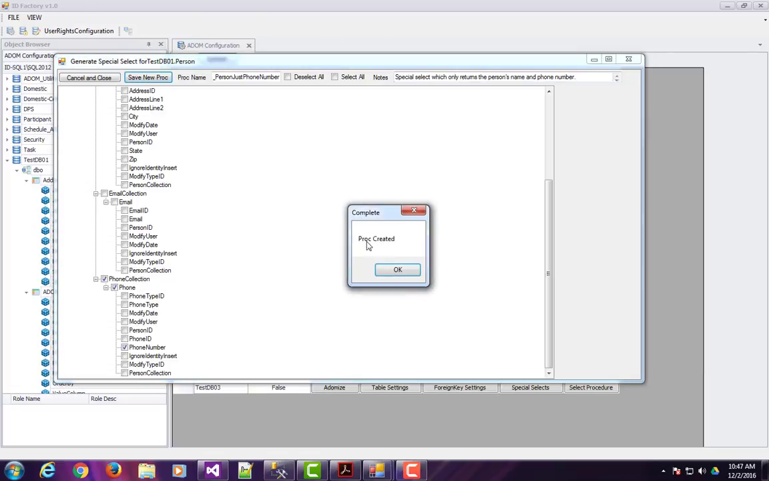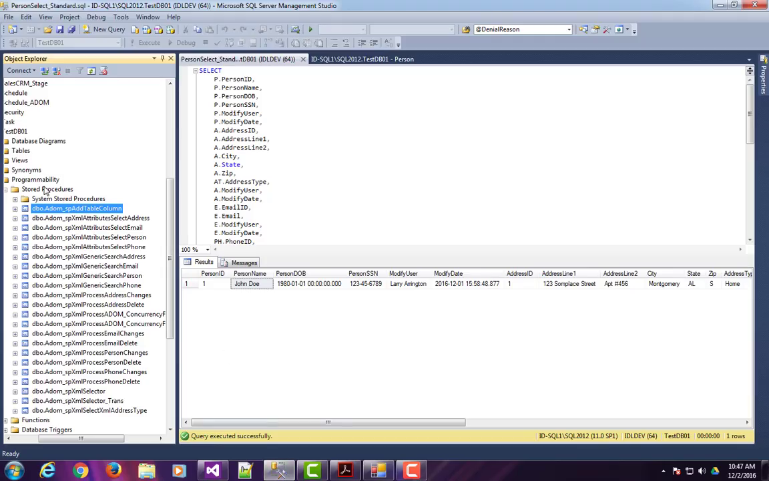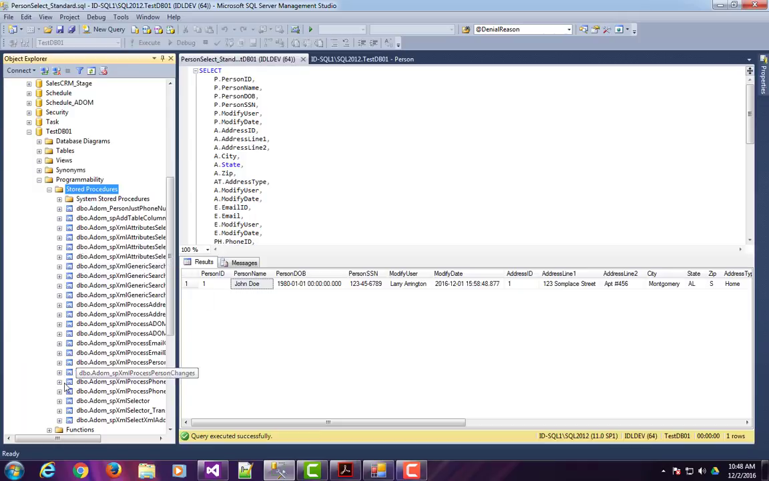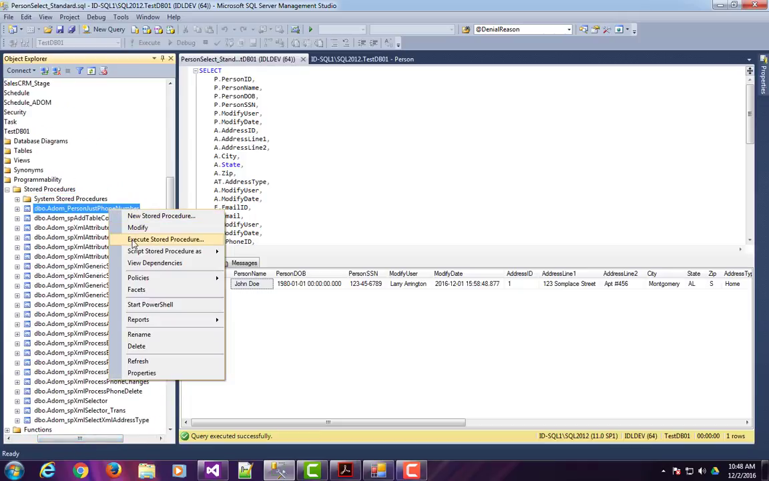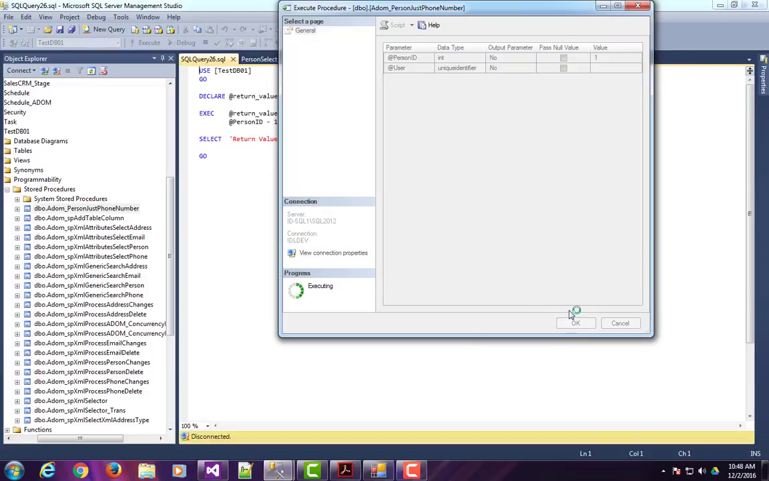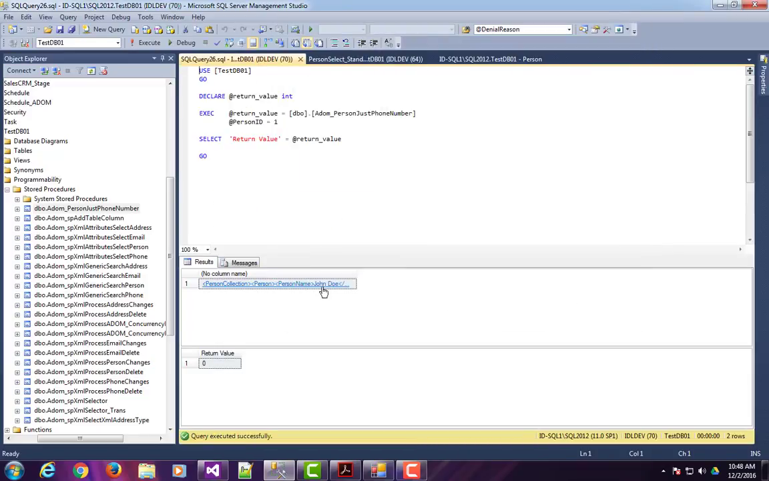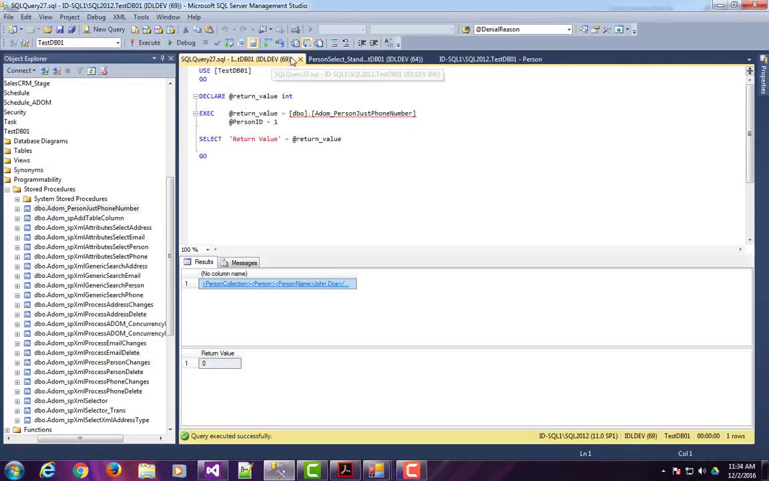It's going to actually behind the scenes create this new stored procedure. So now we'll run back over to SQL, refresh our stored procedure list, and lo and behold, there's our new stored procedure, ADOM underscore person just phone number. Okay, so I'm going to choose person number 1 that we inserted just a minute ago. And here is my object, and you see the only data that were actually returned is the person name and the 2 phone numbers that we've created so far for this individual.